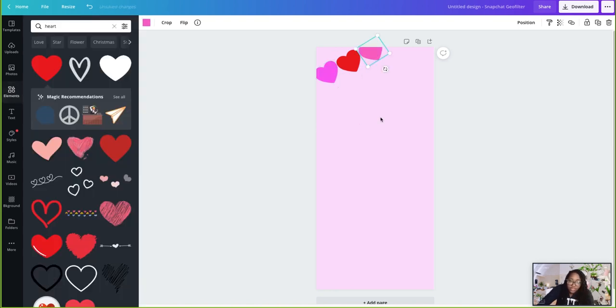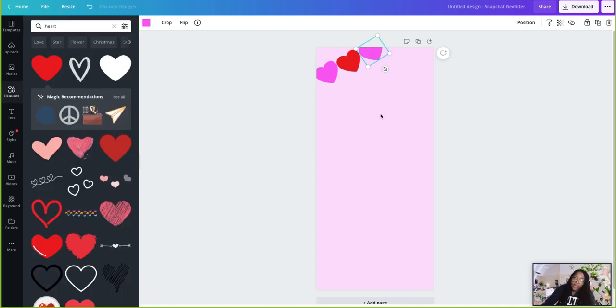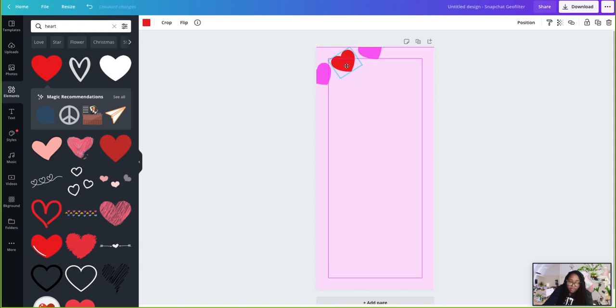So I'm just playing around with the colors right now. I don't like this pink. Let me change it real quick. Yeah, I'm just playing around with the colors and everything, just to see what I like and what I don't like. I'd rather this whole heart be showing. Let me move this over a little bit.